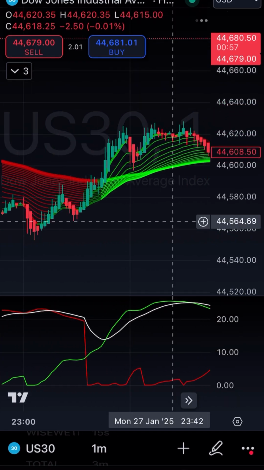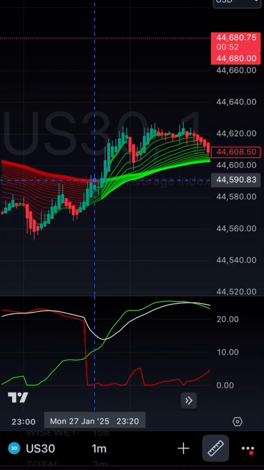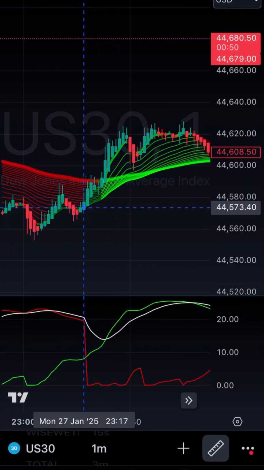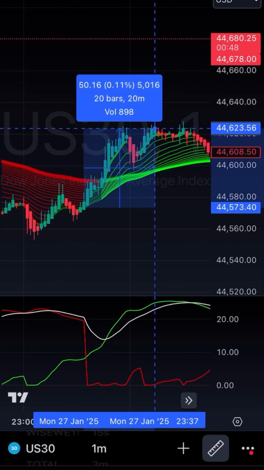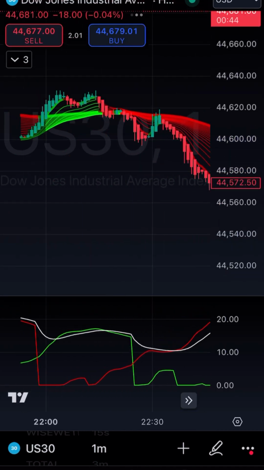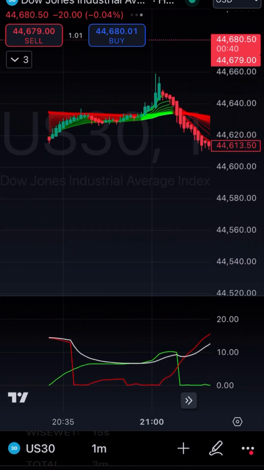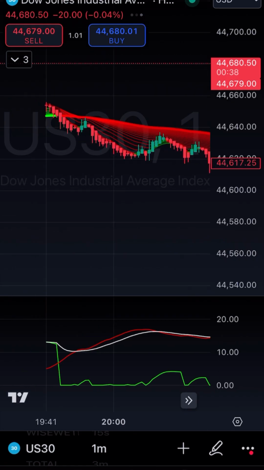Let's see if we can find it again. See it crossing again right here. It's right about here, here to here. It's $50 in 20 minutes. See if we can find it again. Remember, the direction's going up.